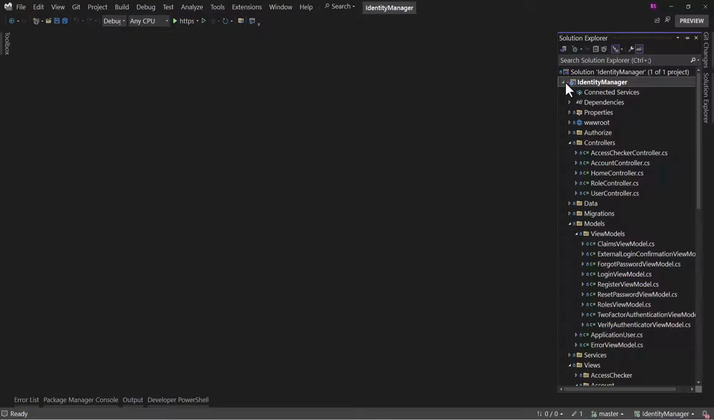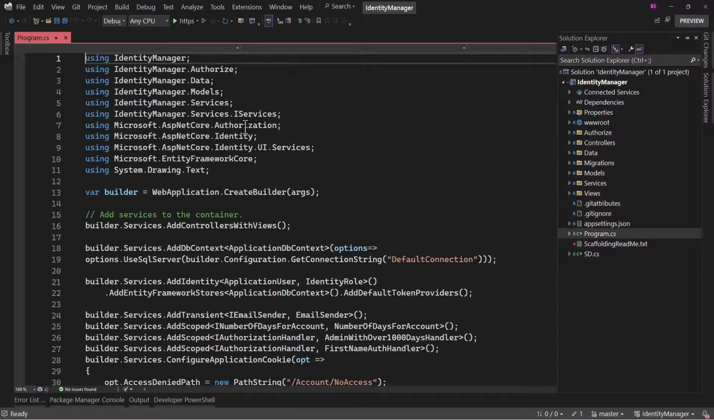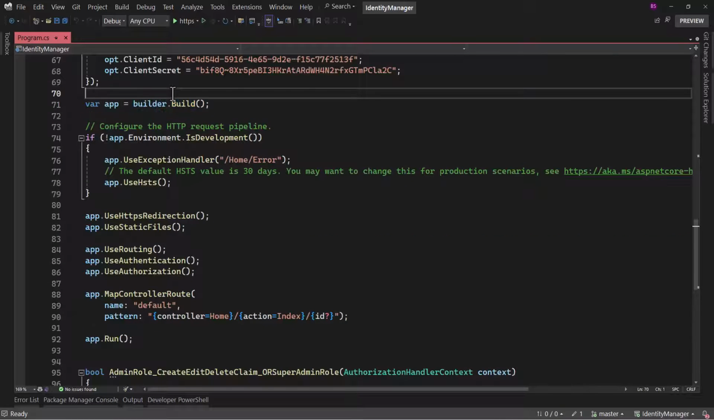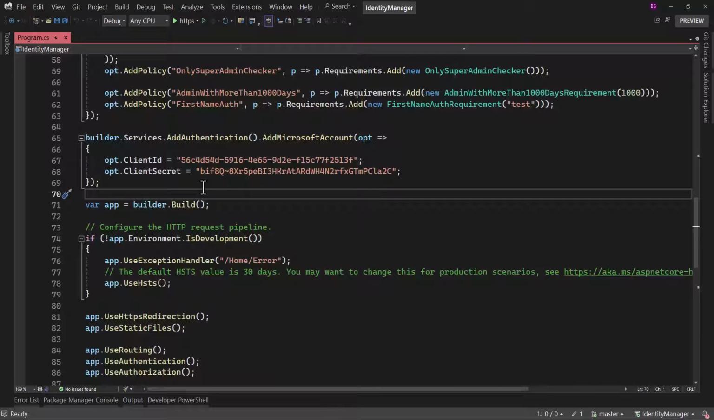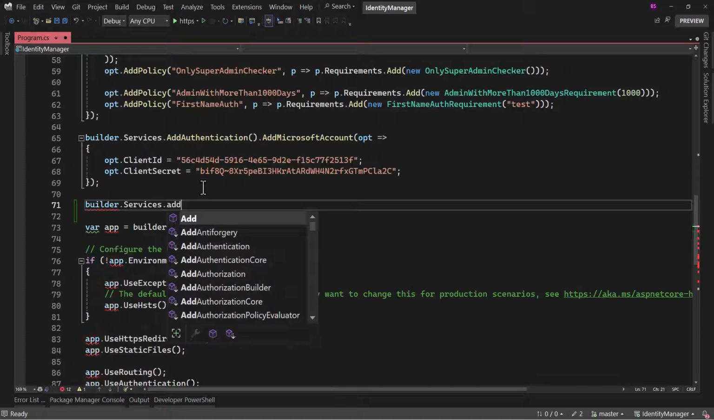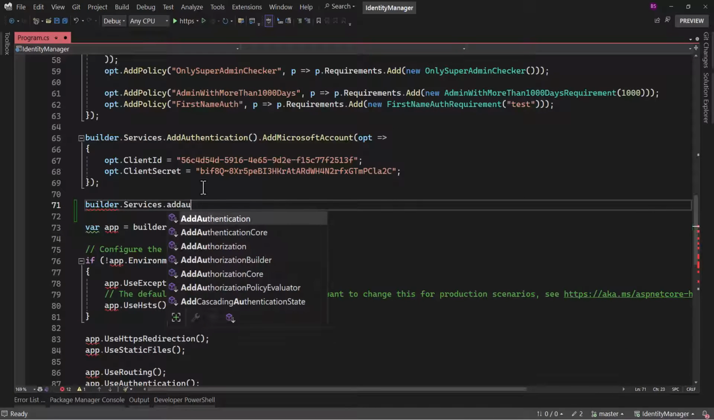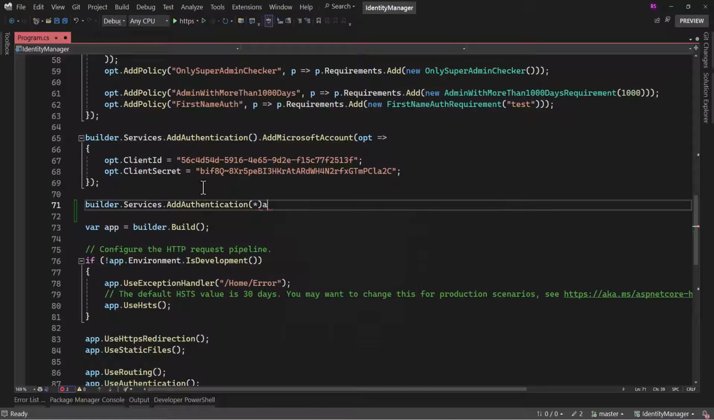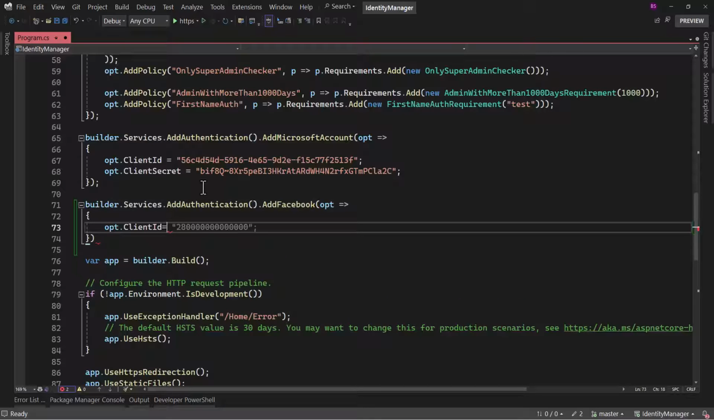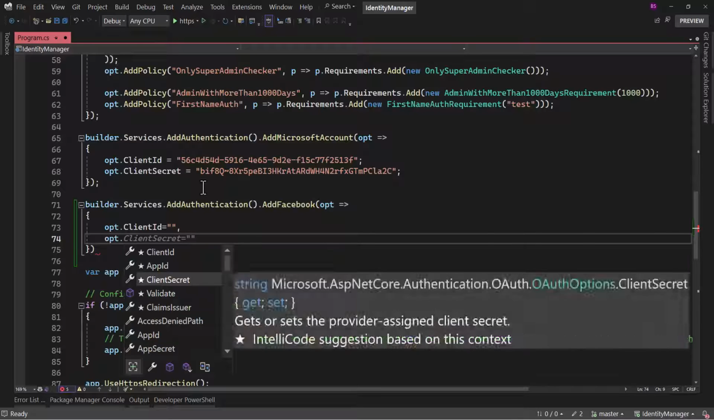Let me stop that. And in your project, you will basically open the Program.cs file. There we need to add a configuration where you have builder.Build. Before that, I have added the Microsoft account, but for Facebook, you will add builder.Services.AddAuthentication.AddFacebook. There we need to configure a few options. We have to configure the ClientId, add a comma here, and we have ClientSecret.